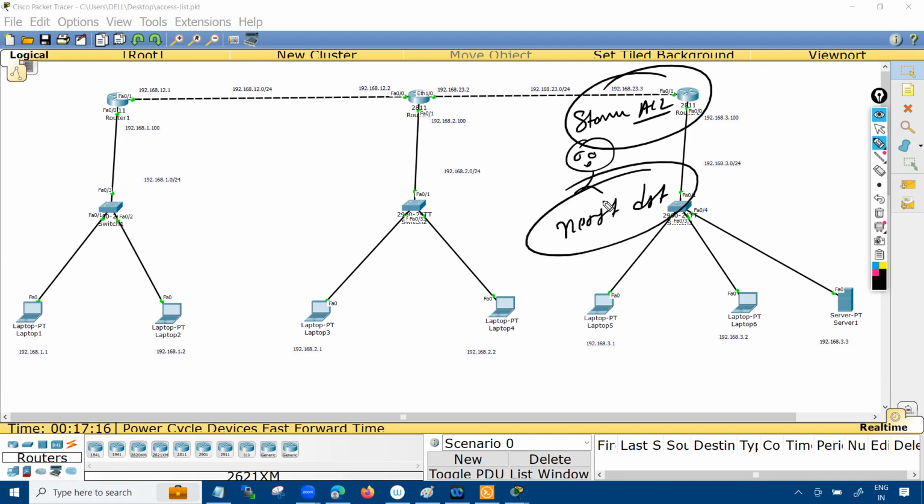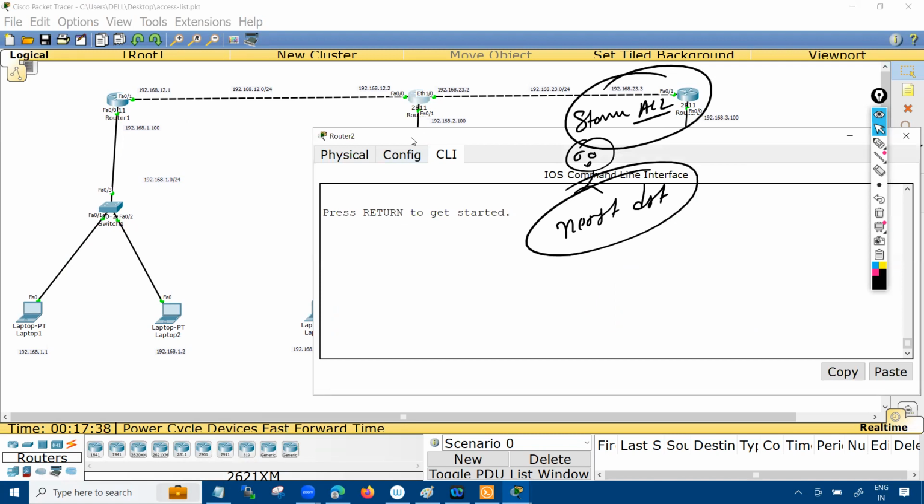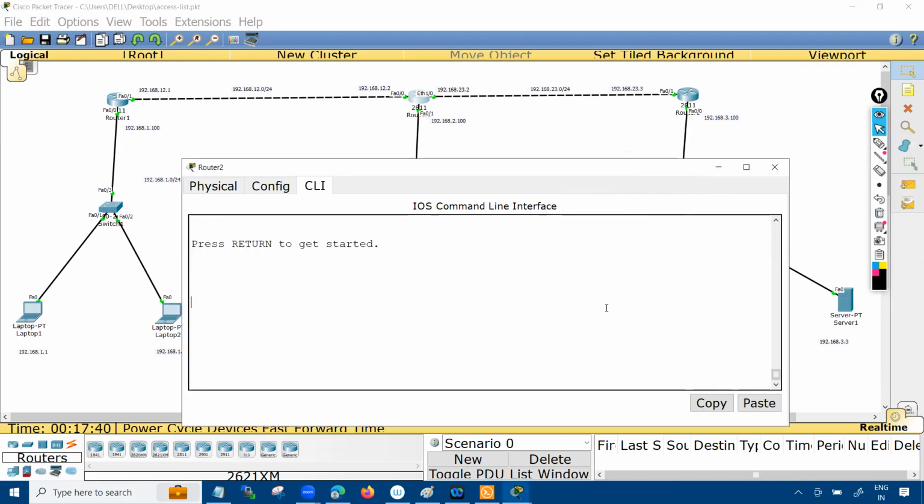Nearest to the destination. So if I'm going to send the packet, because I'm denying to the 2.1 over there, I need to apply it nearest to this, right? 0/1 or maybe 0/0 or maybe 1/0. So let's do the command. I can do the configuration on router number 2 as well. So I'll just go on router 2.